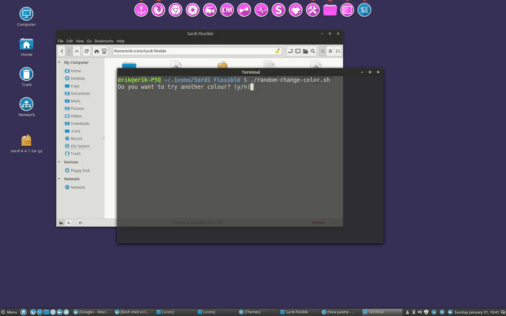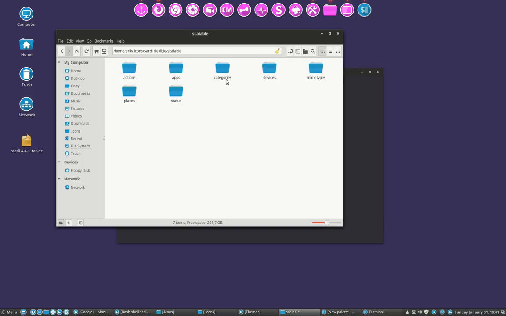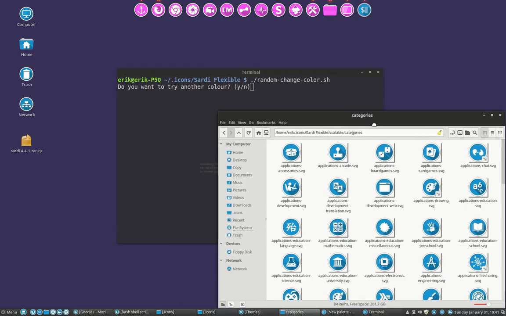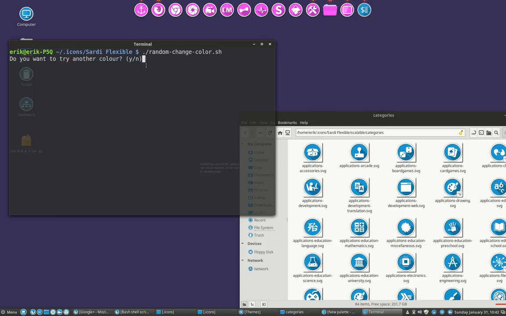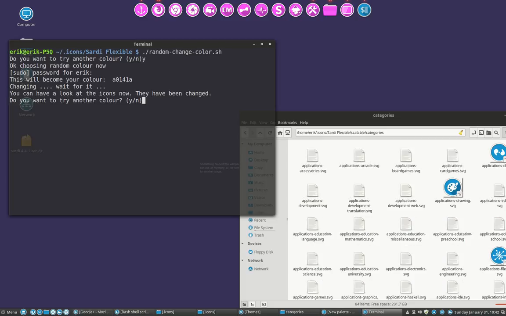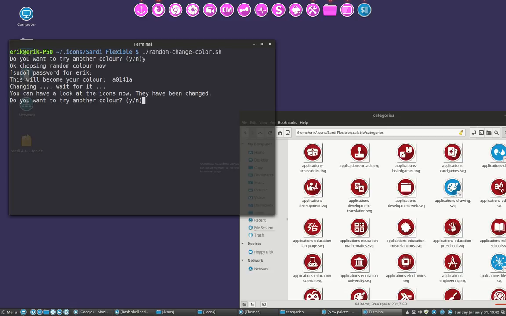It's asking, do you want to try another color? Let's open up something already, so you see things are changing. So this is the normal blue look, and then the script says, do you want another color? You say yes or no, and then it stops, or you type something wrong and then it says type yes or no. So yes. Okay, choosing random color now. You have to give your password, because it's going to run some kind of program, and you need sudo rights for it. I don't know if that's correct, but I suppose so.